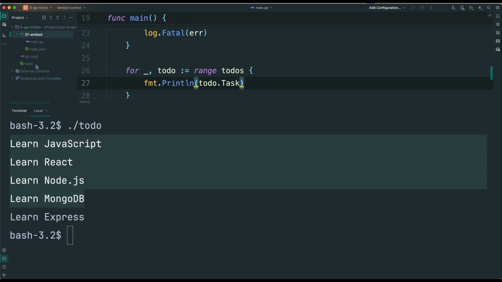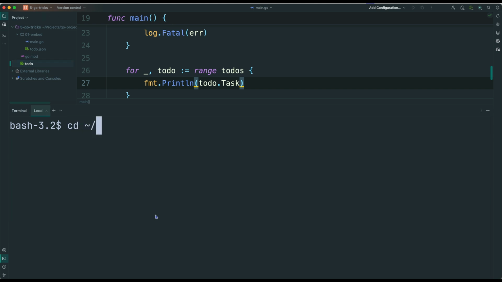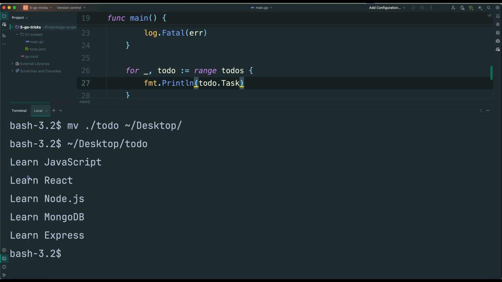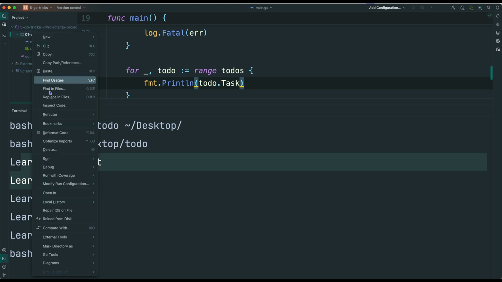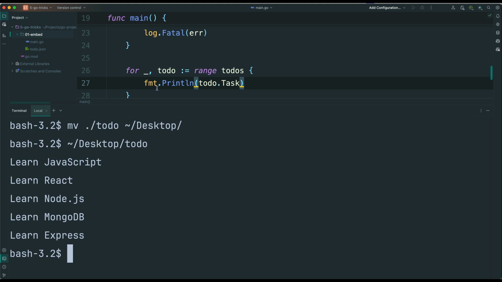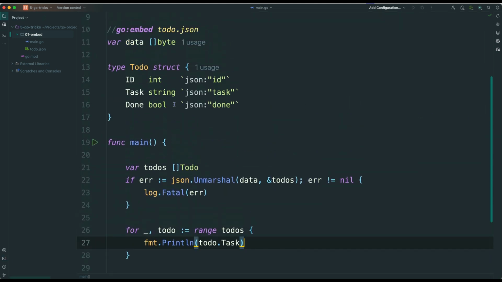But what if we move it? Maybe for some reason we move this to a different location, let's move it to desktop. Move todo to my desktop. And then I can go to my desktop and run the todo. You see, it still worked. And remember, on the desktop, we don't have the to-do.json there. We can even delete everything here now and it still works. It worked because we've been able to bundle the data directly into the binary.